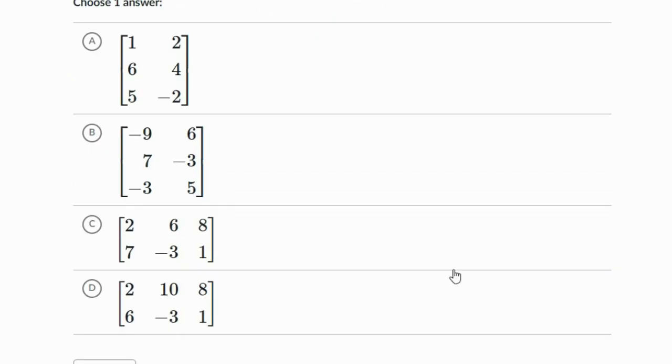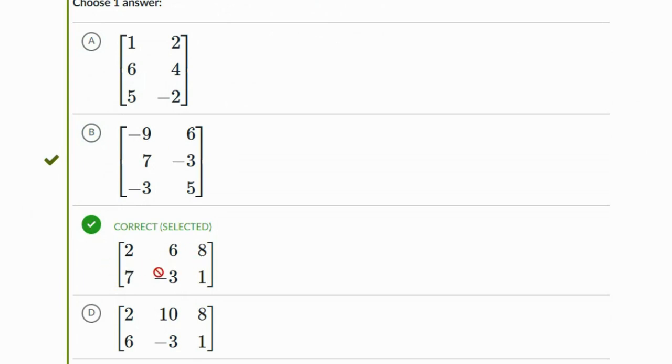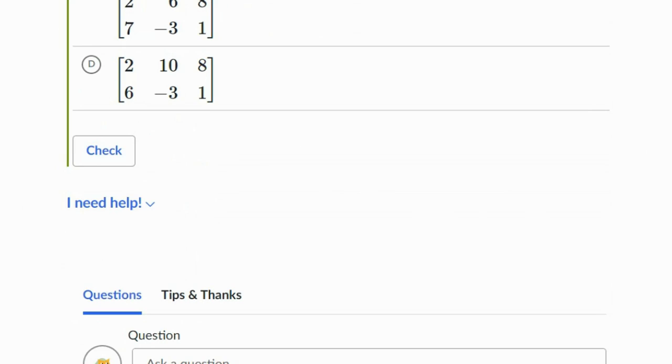And 1 comma 2 is 6. It's got to be C, right? C, yeah. That's why we practice these, because it's easy to make that little mistake when we're still figuring out matrices. Rows by columns. Yeah, it is C. 2 by 3. 2 by 3. All right. Good job. Good job.